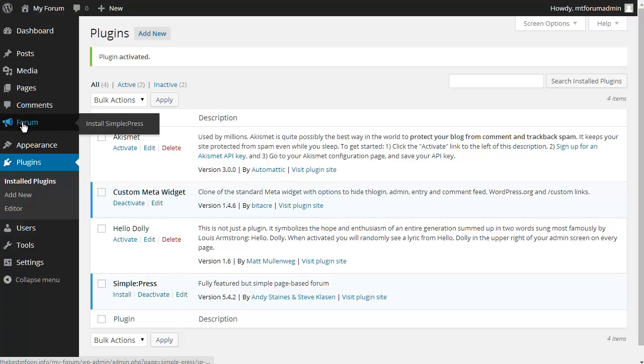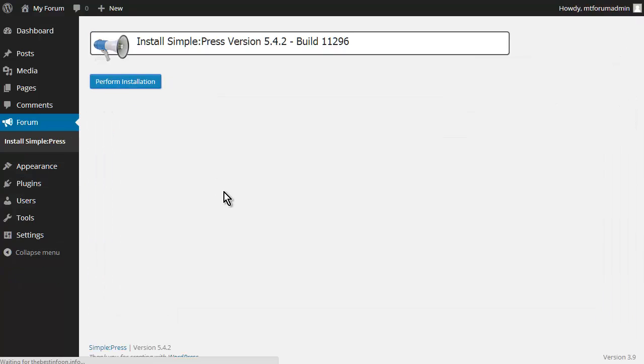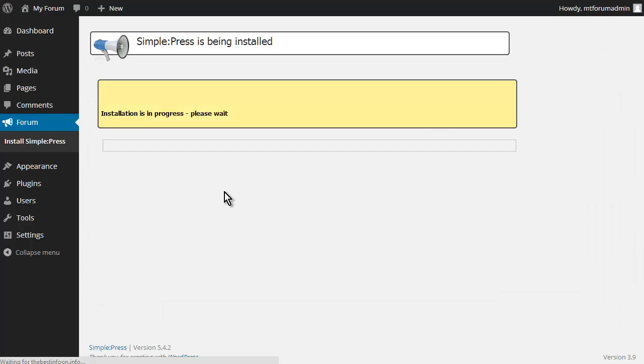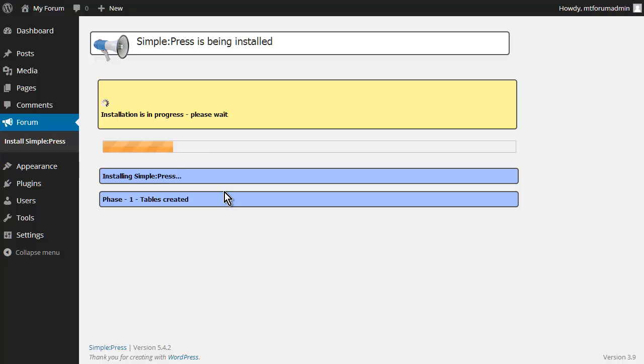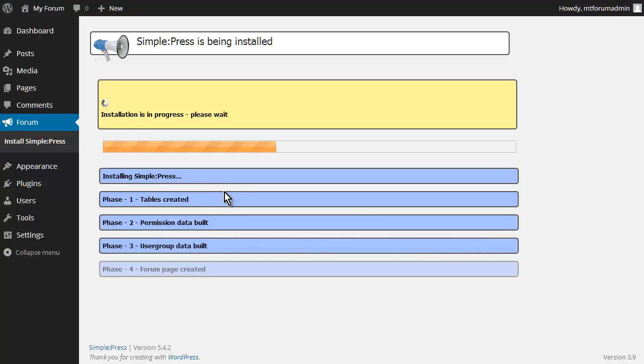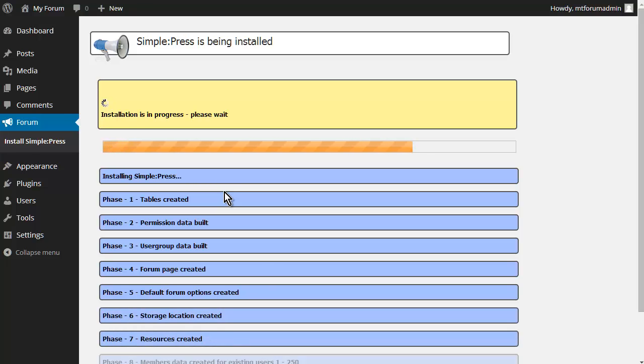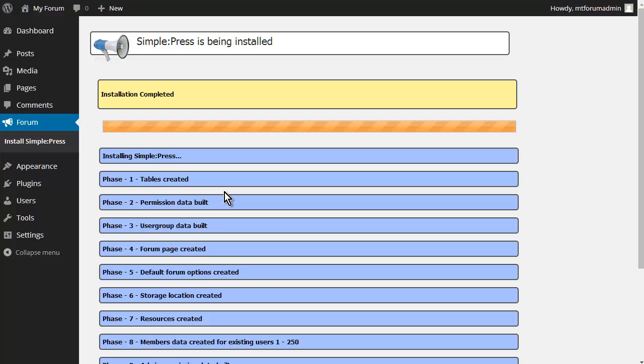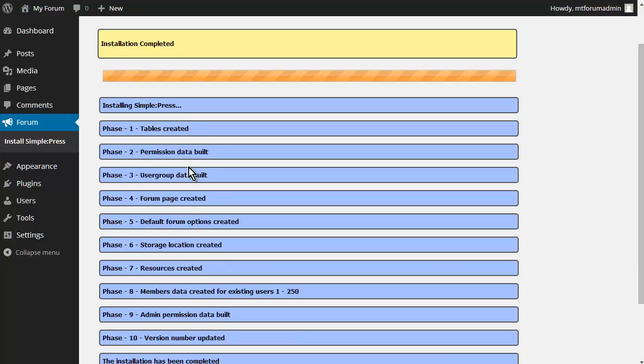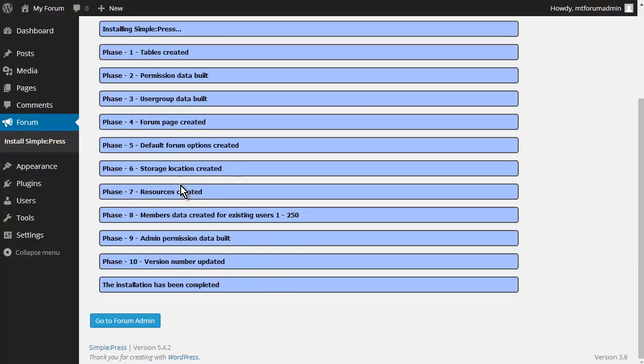Okay, so now you see over here we have Forum and Install Simple Press. So click on that and then Perform Installation. Okay, so this brings a bunch of stuff in for us. Okay, so you'll see all the things it did here. And then we go to Form Admin.